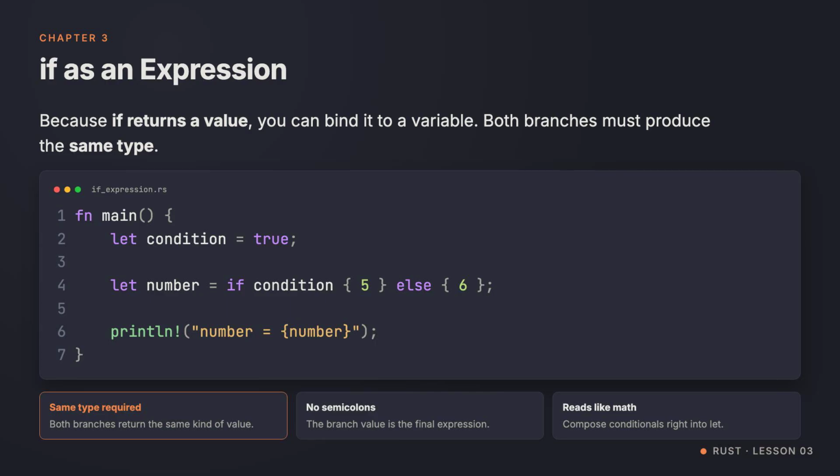The whole if-else is one expression, and its value becomes whatever the chosen branch produces. There are 2 rules to keep in mind. First, both branches must produce the same type. The compiler checks this and will refuse your code if one branch returns a number and the other returns a string. This feels restrictive at first, but it's exactly what allows the compiler to reason about your program with confidence. You always know what type number has, because both branches agreed.